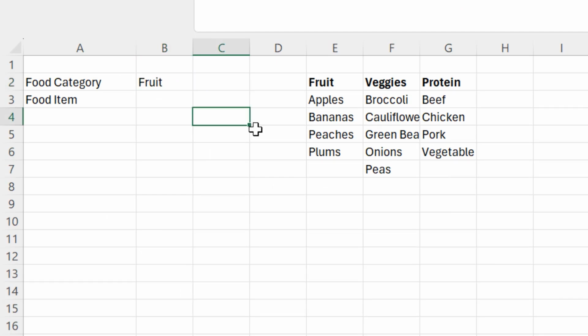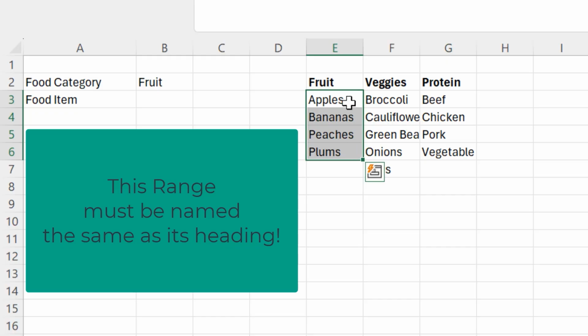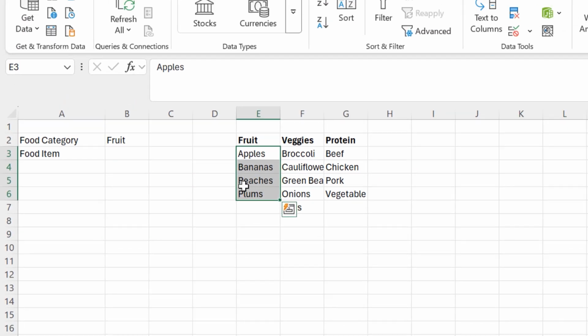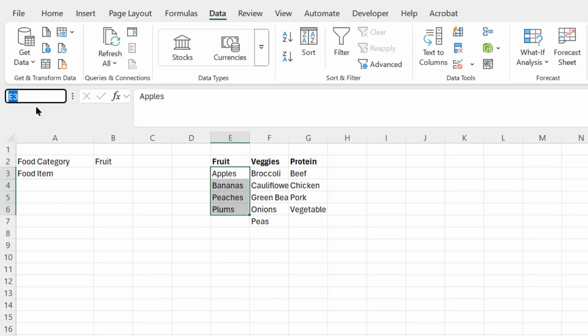The next thing that I need to do is name each of these sub-ranges that we'll be using for the secondary drop-down. The important thing here is that when I create my range names, they have to match the name that is in the primary drop-down. So for apples, bananas, peaches, and plums, the range name must be fruit. So I'm going to select my fruits, go to my name box and type fruit and hit enter.